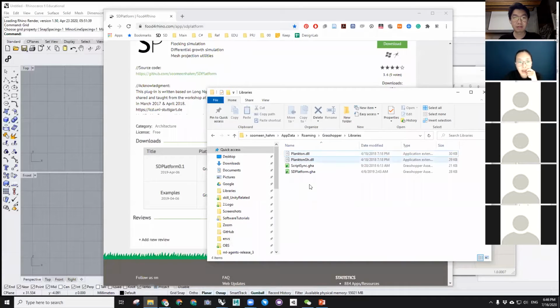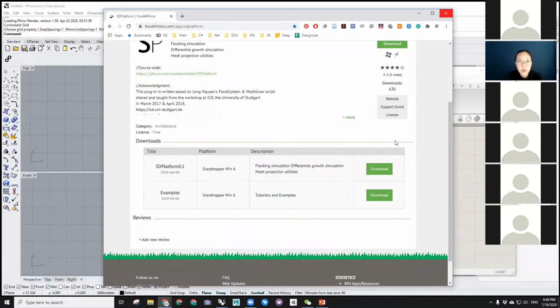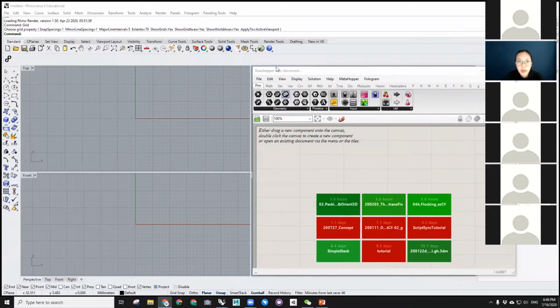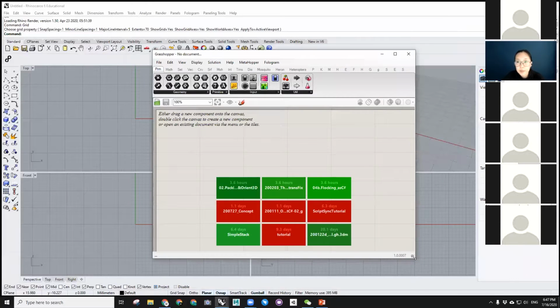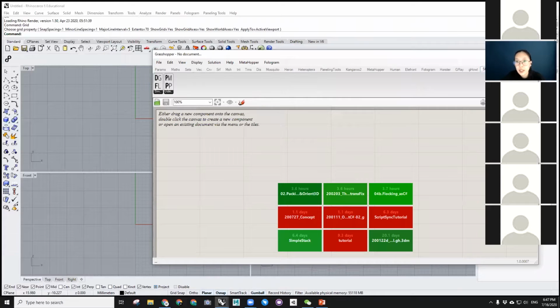So once you have this copied to your libraries, you will have to restart your Rhino. And you can tell from your tab. So if you have this ST platform on your tab, then it's installed.